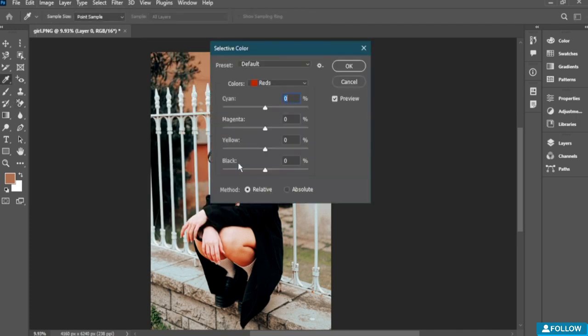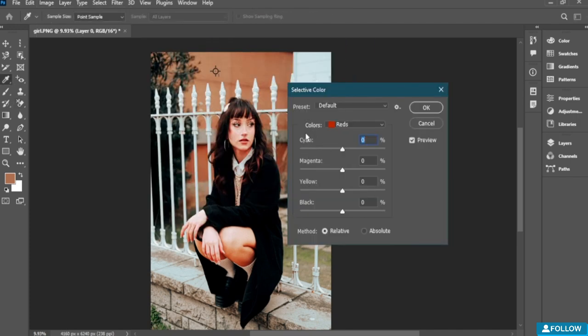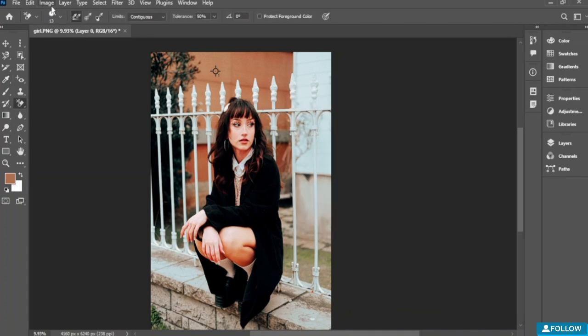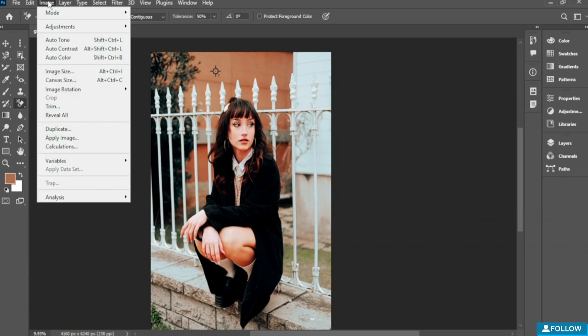Then we have the selective color. You can also do that by selecting this option and fixing it according to your need. After you're done, just press OK. So I'm not giving you complex lessons or anything. I'm just giving you all the usage of the tools and how you'll be able to use them.